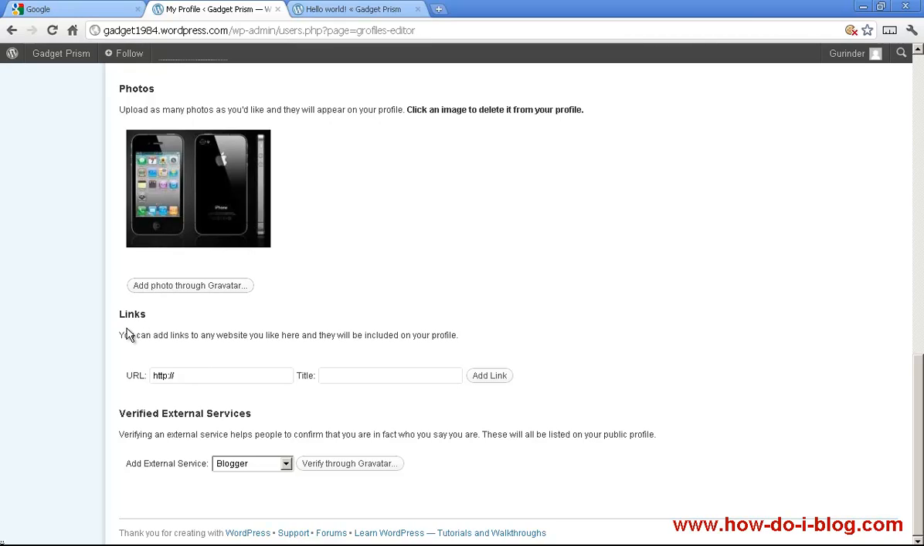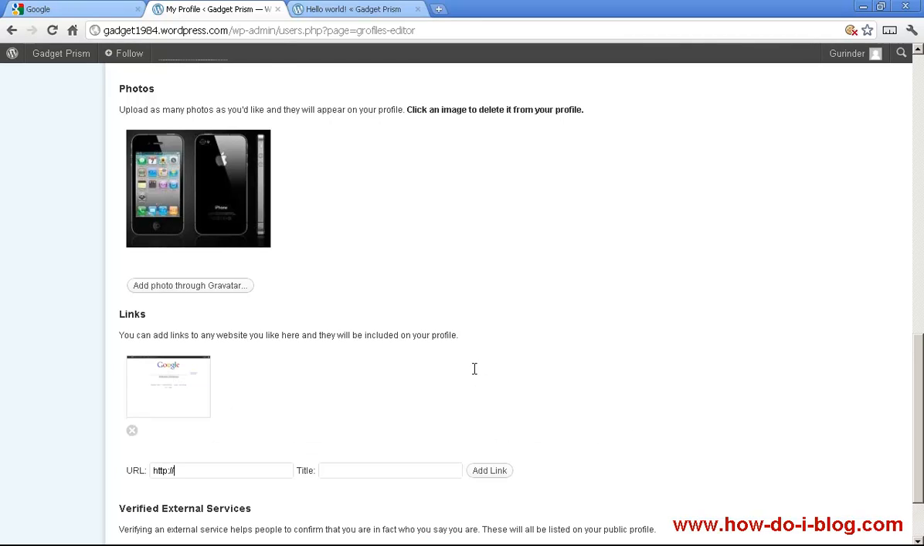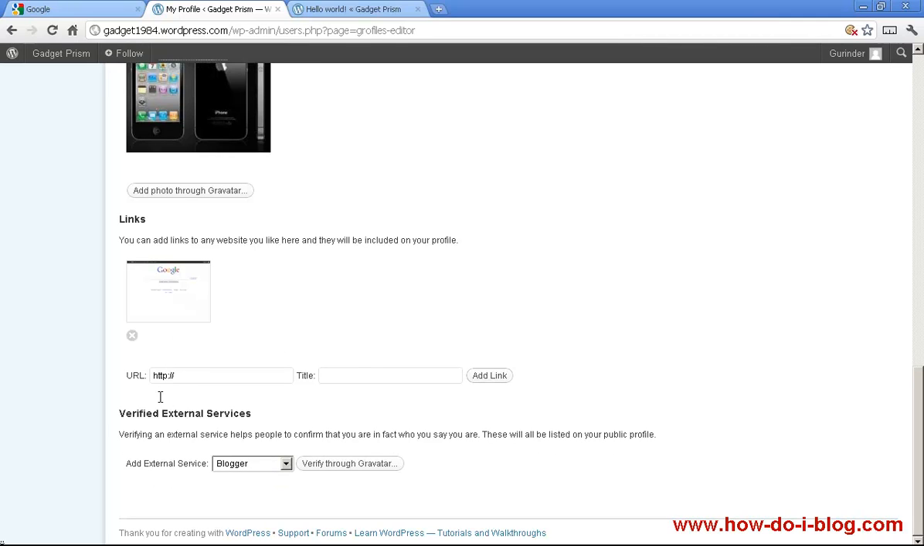And on the next one, you can add links. You can add links to any website you like here, and they will be included on your profile. They will also be included on your Gravatar profile. And if you have some other websites or links you want to share with people through your comments or through your posts, just write your links here. Now we will just write google.com and add link. So the link has been added.